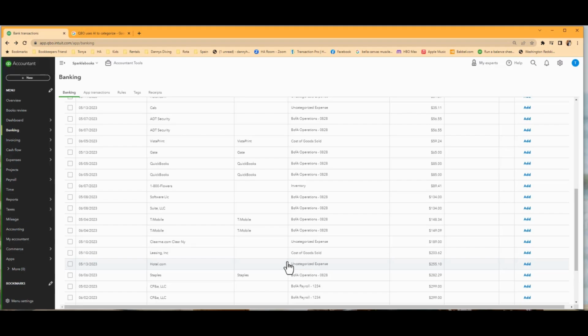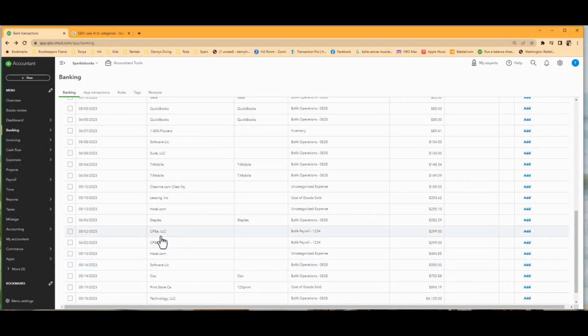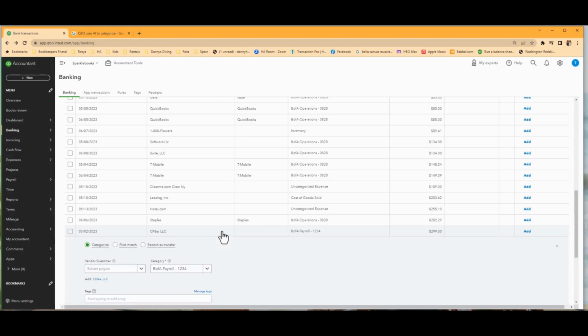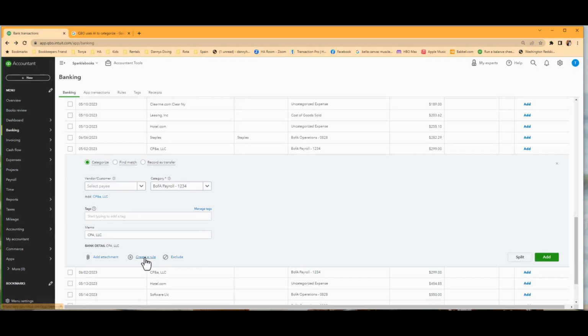So for instance, this is a perfect one right here. On 5/2 and 6/2, they paid their CPA $299, or CP&A LLC. So here you can see that is a recurring transaction. What we can do is set up a rule for this. If you have multiple months, make sure that you do the oldest date first and set up the rule on that one. So what we can do is create a rule.